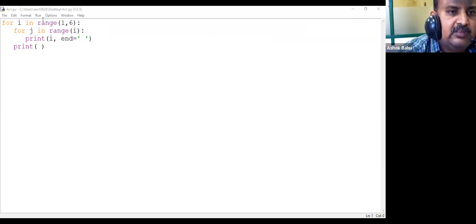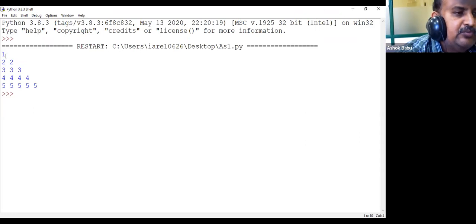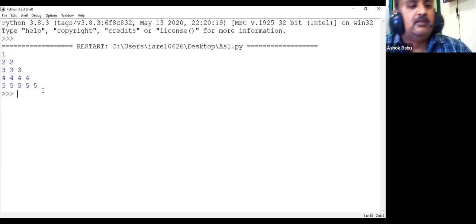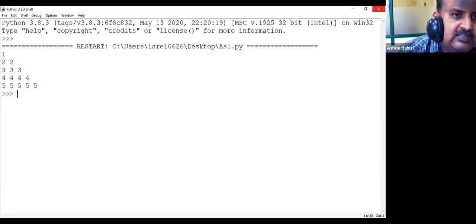So here if I run the module, it will display the output and I am sharing the output. Yes, please go through the output. So here the output is 1, 2, 2, 3, 3, 3, 4, 4, 4, 4, 5, 5, 5, 5, 5, like that. Similar types of programs we will discuss in the next class.